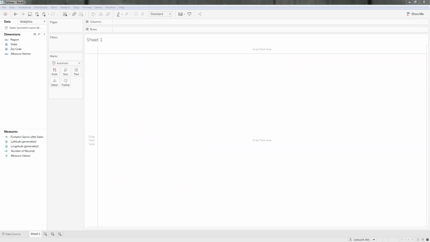Yeah, absolutely. So what I've got here is Tableau up, and I've got just a simple data set that would allow me to see my sales of pumpkin spice latte nationwide. So I can see it by state or by zip code, potentially even break it down by region. Nothing too exciting, but you'll often have data sets like this where you want to show things maybe by state.